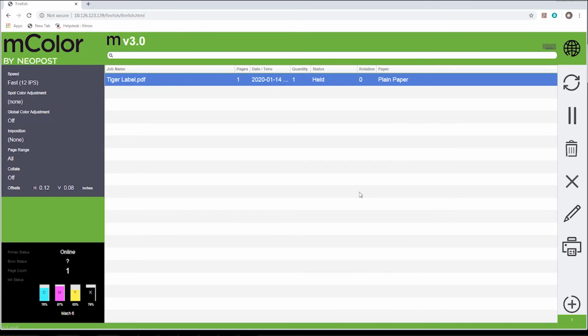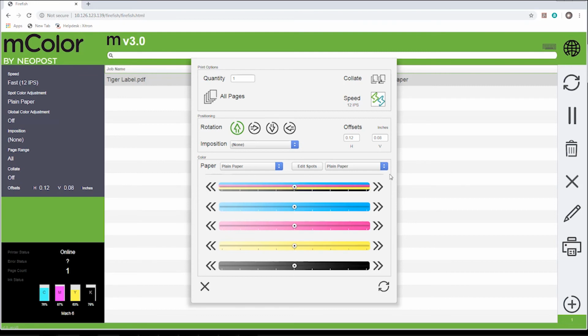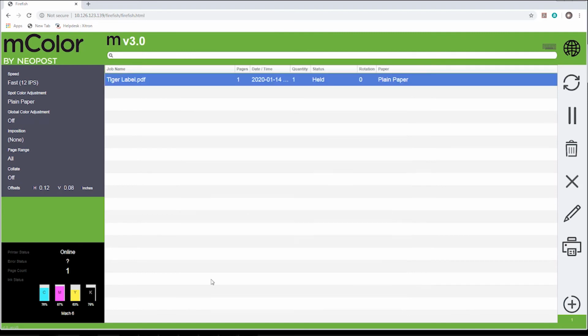Okay. If I want to edit the job, I can do the same thing. I print it and I wasn't happy with the position. I can change the offsets. I can change the orientation. Same thing I would do in the desktop client. If I want to delete the job, I will hit the trash can and that will delete the job.